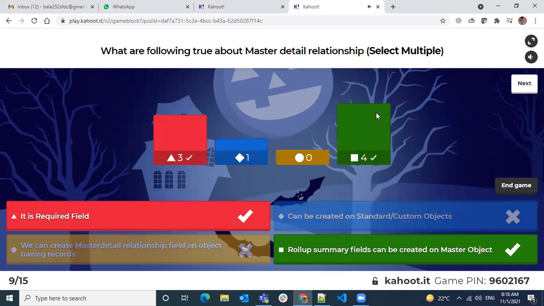Okay, who answered correctly? Here are the wrong ones. See here, we cannot create a master detail relationship on an object having records. If it has records, then we have to create a lookup and then convert it to a master, or we have to delete all the records in that object, and only then can we create a master detail relationship. In short, we can create a master detail relationship on an object which has no records. So the only correct answers are that it's a required field, and we can create a roll-up summary on the master object.